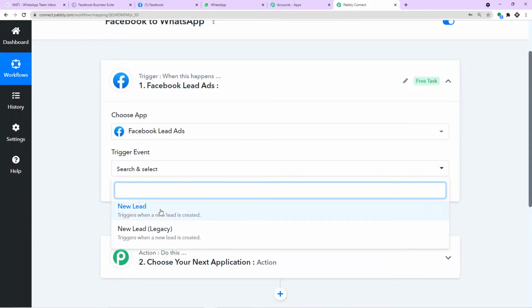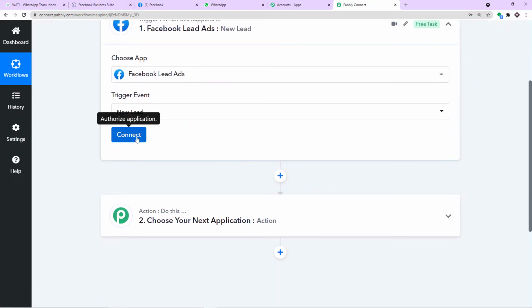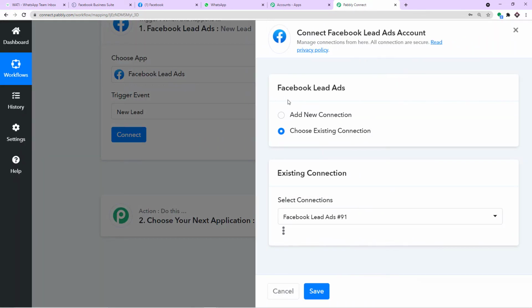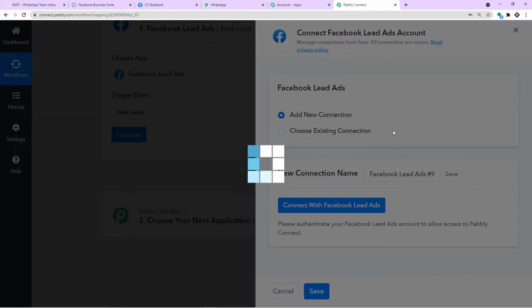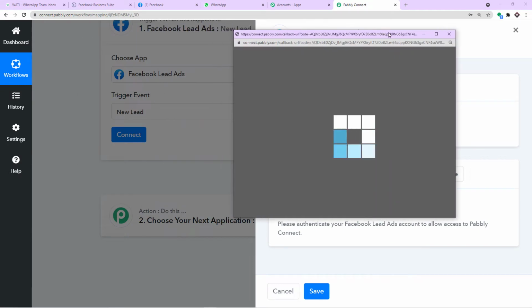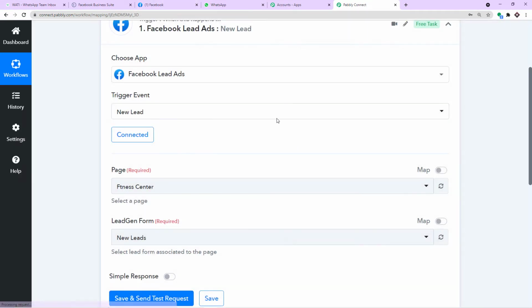Okay, so now in the trigger event, how about we make it as new lead? Okay, so just simply click on connect. And we are going with the new connection. Just simply click on connect with Facebook lead ads. So as you can see, I have already logged into my Facebook account, and that is why it has actually successfully authorized the connection. Excellent.